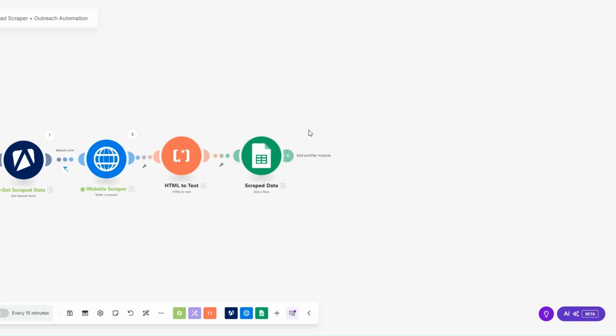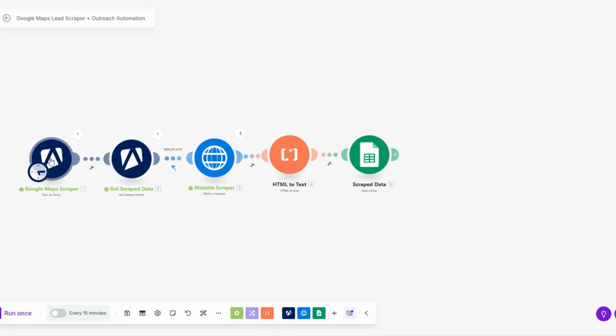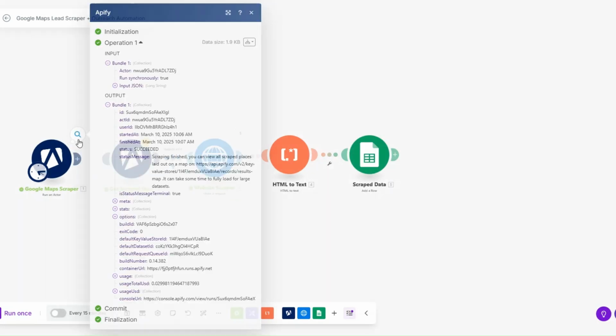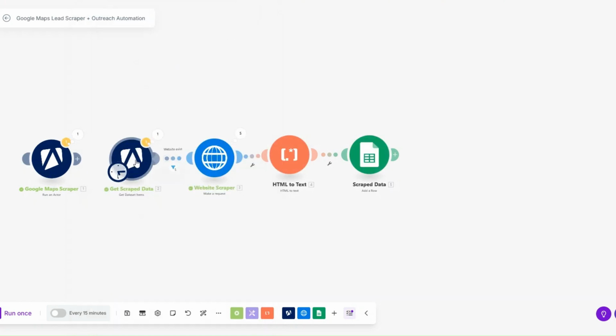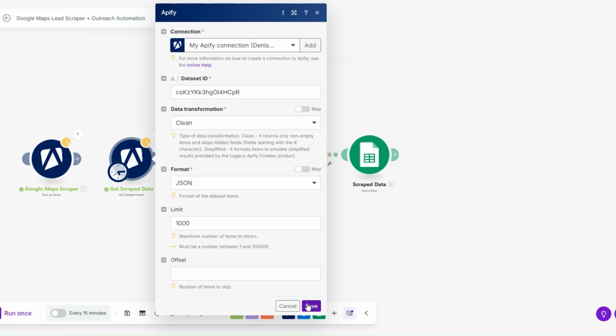And then click on OK. Now to add the scraped data to a spreadsheet, instead of running our module again, I'm going to unlink this. Here, we're going to copy the dataset ID over here, copy it. And then here, we're going to use this as our trigger, open it, and hard code our dataset ID for now. Then click on save.